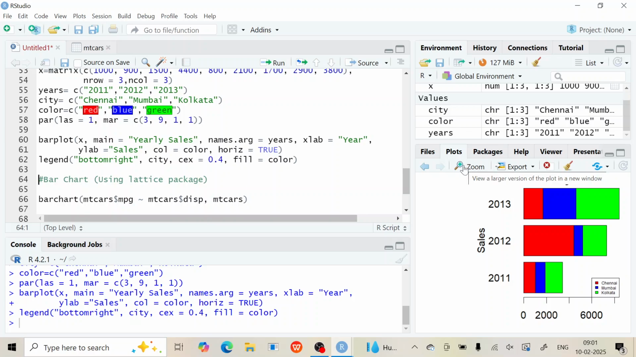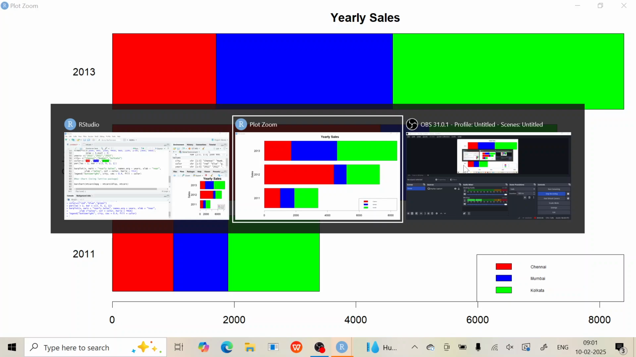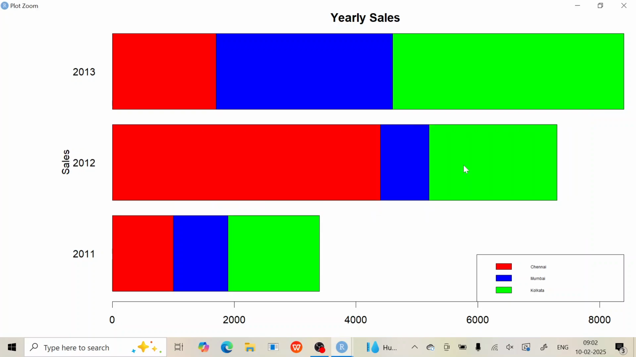So let me zoom this and see. See here, the bar plot is printed now horizontally. Earlier it was vertical, so now the years are printed in the y-axis and the sales is printed in the x-axis. Okay, so there is a mistake here, so you have to give the name of the y-axis as year and the name of the x-axis as sales.